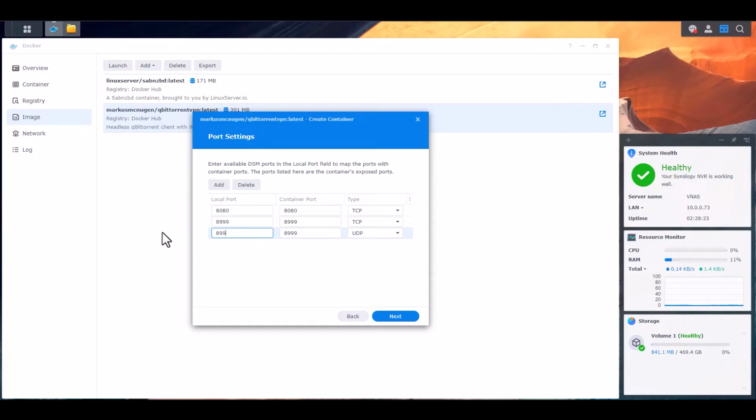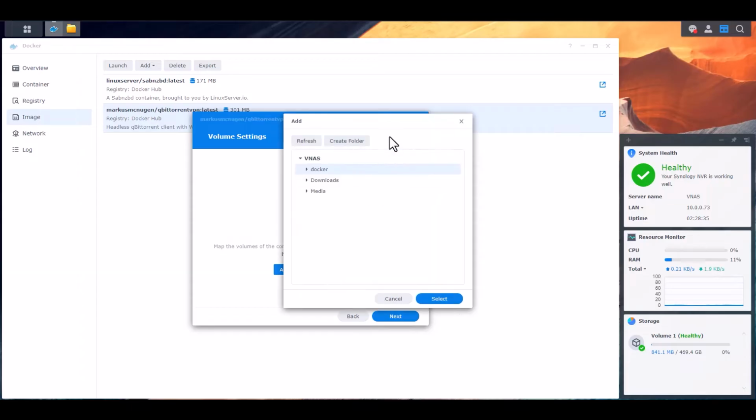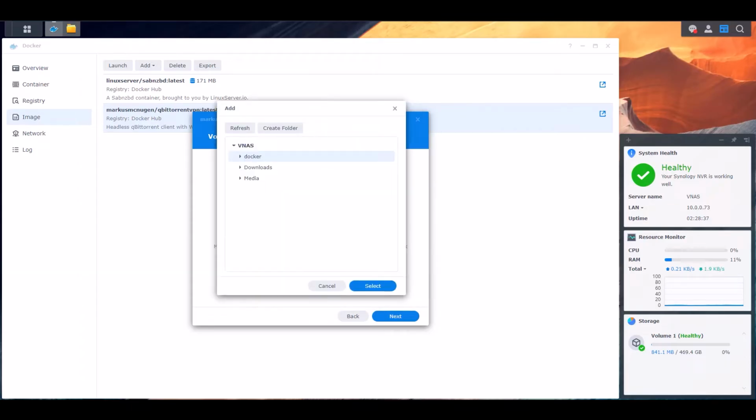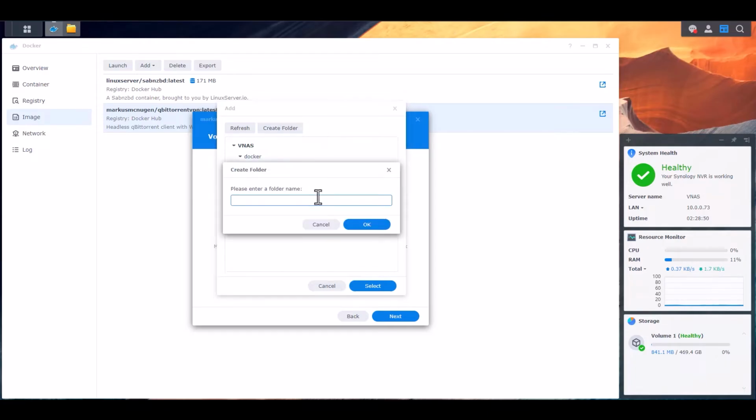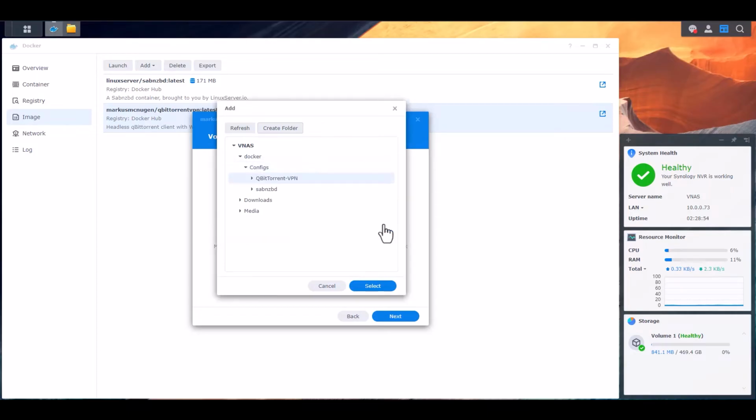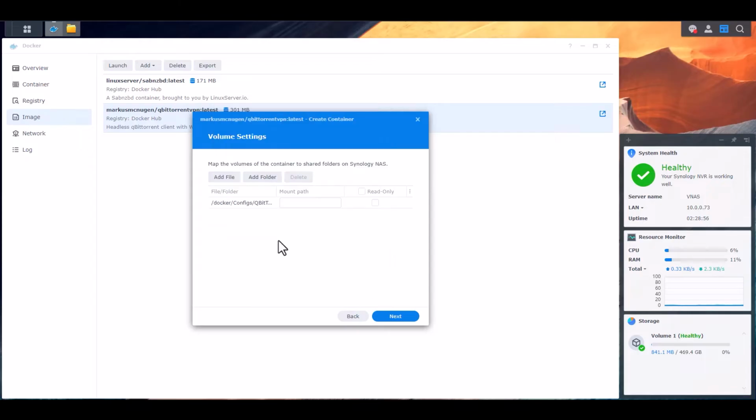And these TCP and UDP ports, you might have to open them on your router if you have any issues with connecting. Then we go next, and then we're going to specify the folders that we're going to use for our downloads, etc. First thing, we go into the configs and we notice that we don't have a folder for QBitTorrent, so we create a new one, QBitTorrent VPN, and then we select that one.